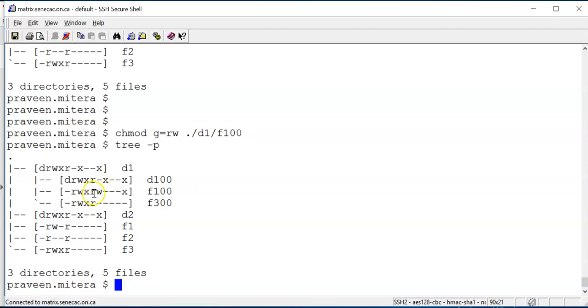But if you were adding W by itself, you can say group plus W as well. So plus will add to existing, minus will take away from existing, equal will wipe out what's there and replace it with what you're saying it should be.